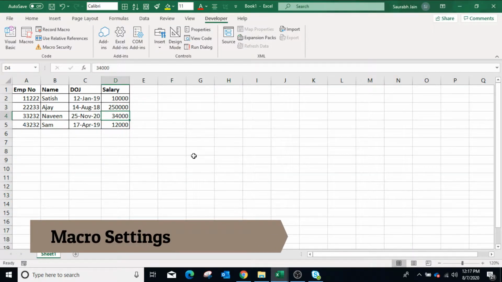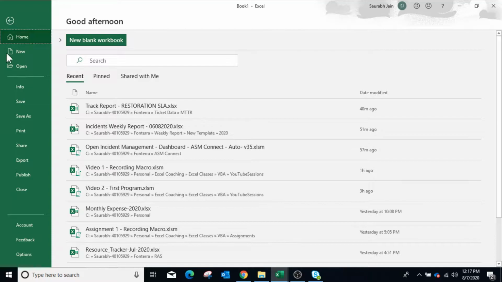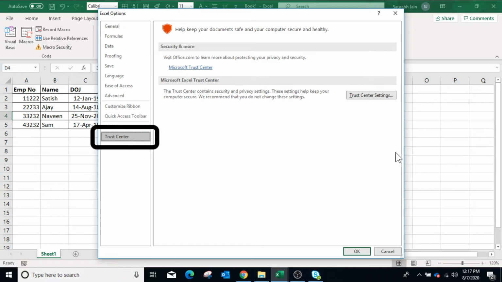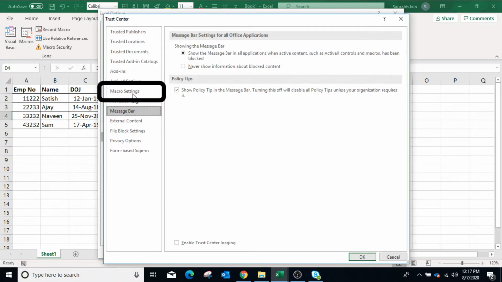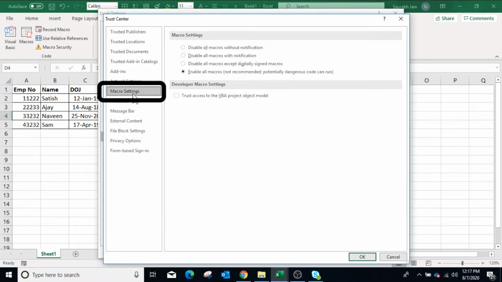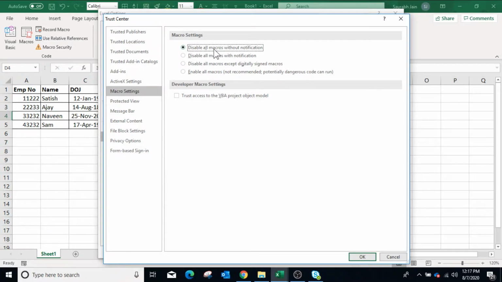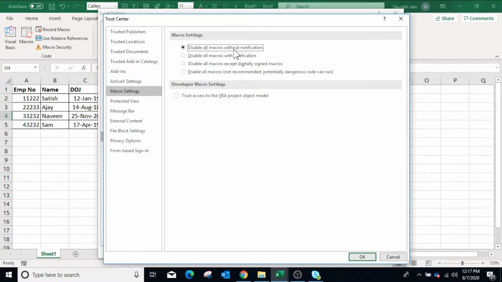Excel has security settings for macros. To check the macro settings, go to File and click on Options, select the Trust Center option, click the Trust Center Settings button. Select the Macro Settings option in the Trust Center window. There are four macro settings available. The first option will disable all the macros, meaning macros will not work. So make sure that this option is not enabled in your Excel.